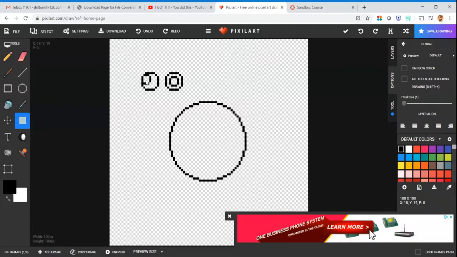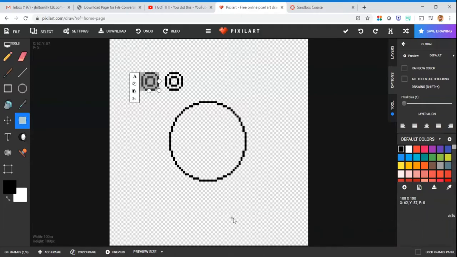I haven't put any colors in this yet. Now that I've done that, let's deselect both of those. I'm going to click and drag with my select tool around that, right? I have it selected.